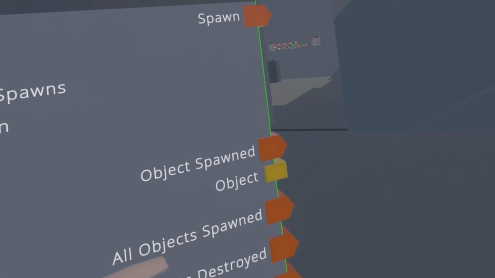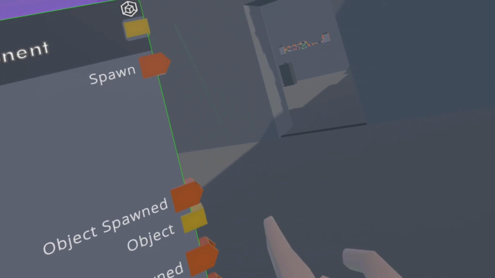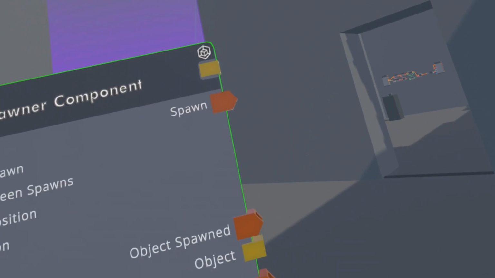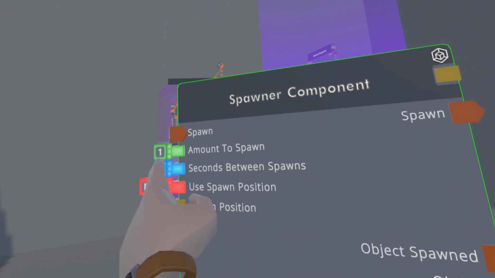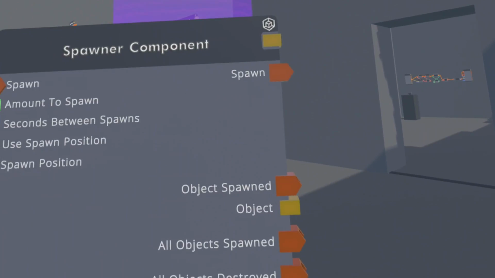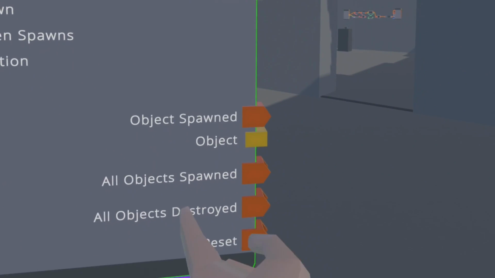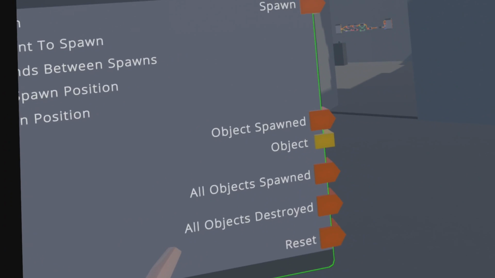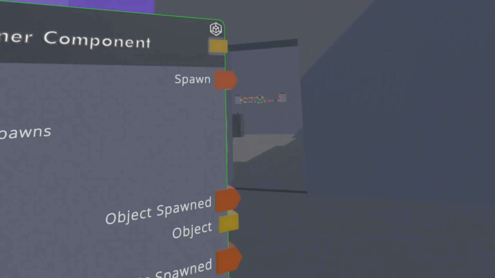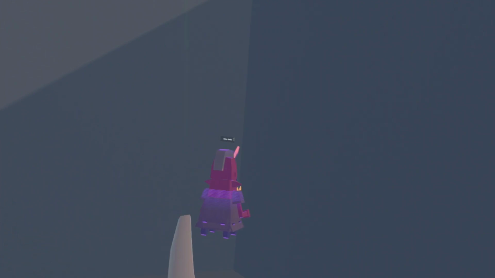You have an all objects spawned. This means it's triggering something not right away, but it will wait until all the 5 objects that you have are spawned and then trigger something, for example some message like all goblins are spawned. This is not so much important, but this one is very important. That one we will use a lot. It's called all objects are destroyed. So this means it will trigger a signal once we destroyed all of these guys that spawned from there.